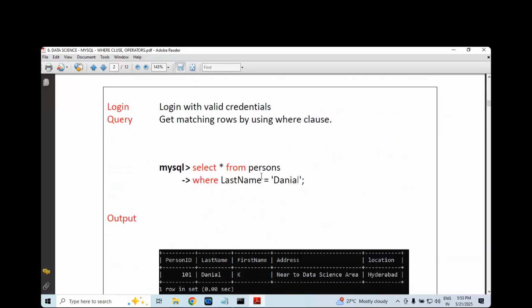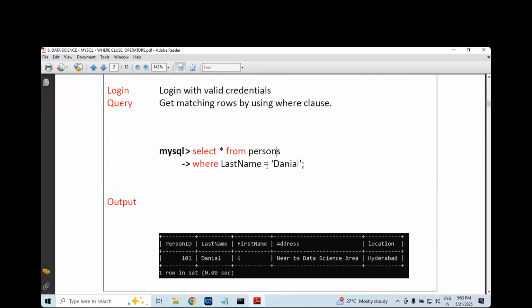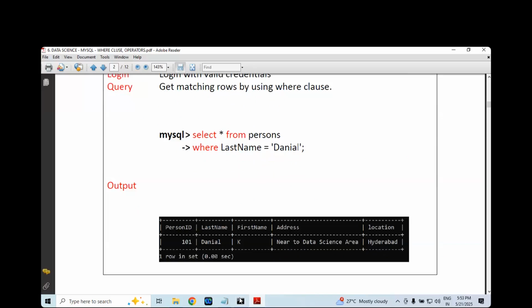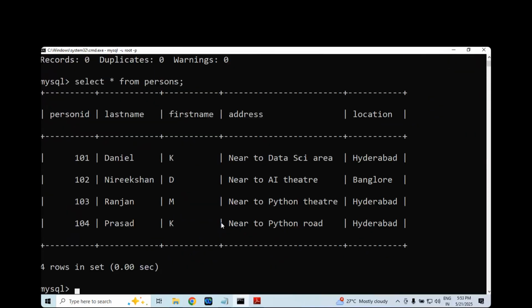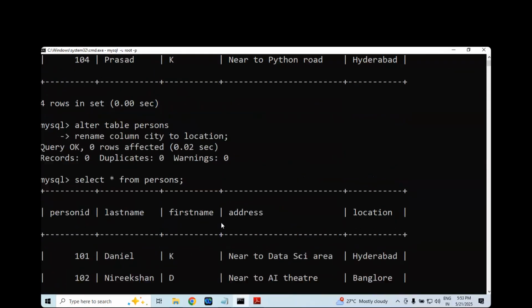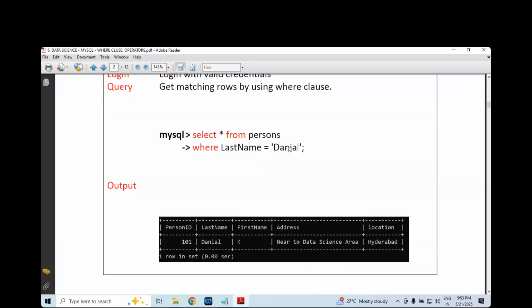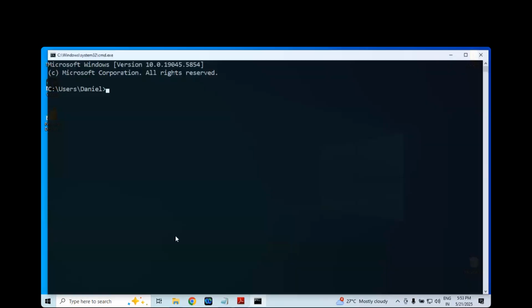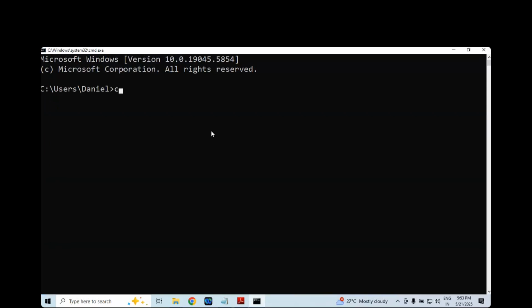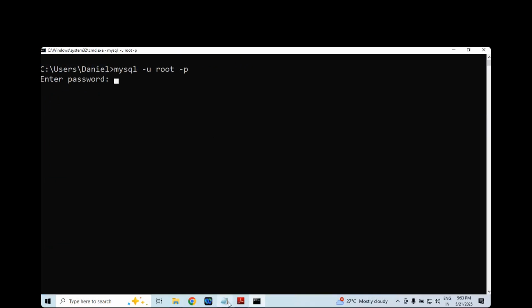Select star from persons where last name equals Daniel. Here it is a single equals to, but not double equals to. If you are using where, indirectly you are applying a condition. Now let me try to apply this. First of all, MySQL -u root -p, and the password.